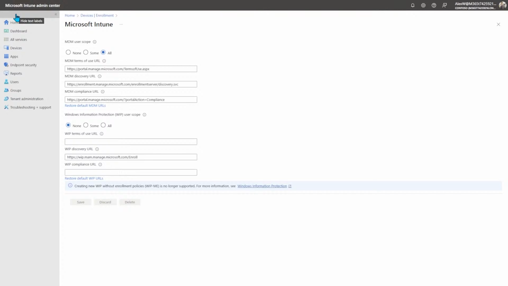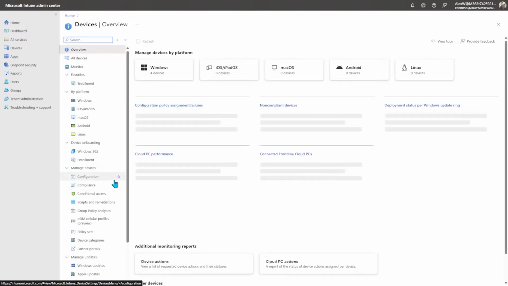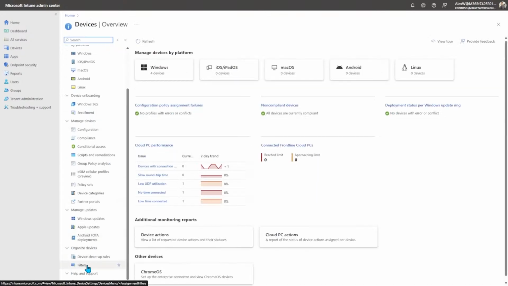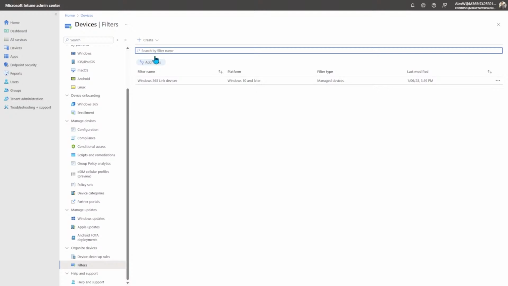The third thing we'll want to do following the Link documentation is to create a device filter for the Windows 365 Link device. This can be very helpful when enabling the ability to filter for either including or excluding the Windows 365 Link devices from various policies in Intune. So to do that, we can go in the Intune portal to Devices, scroll down to Filters, and here is where we can create. Now you'll see that I already have one, but I'll walk through the creation process.